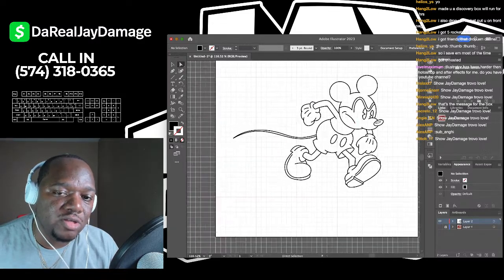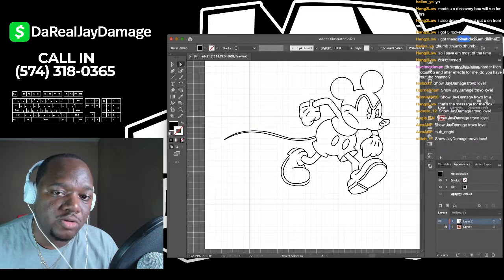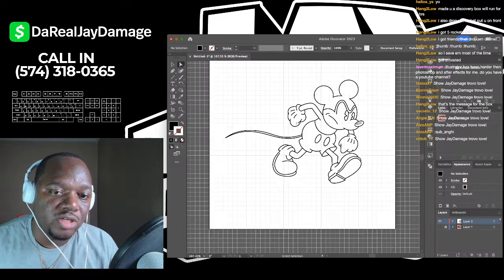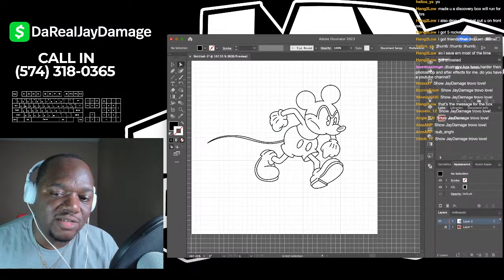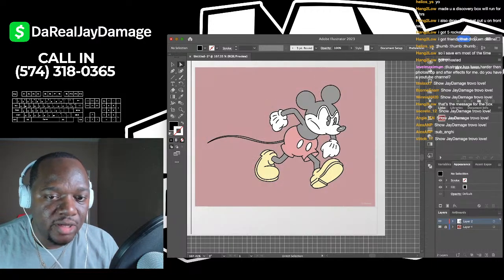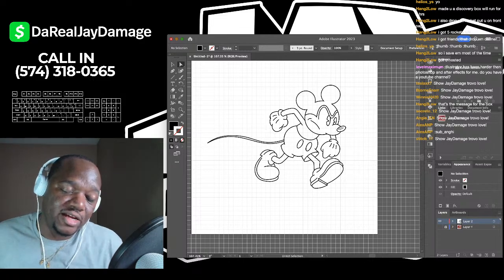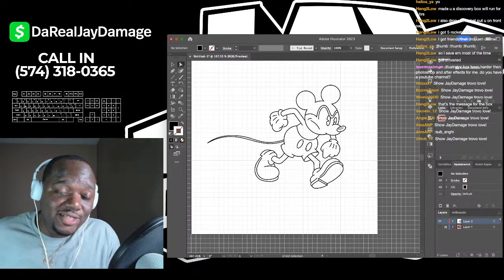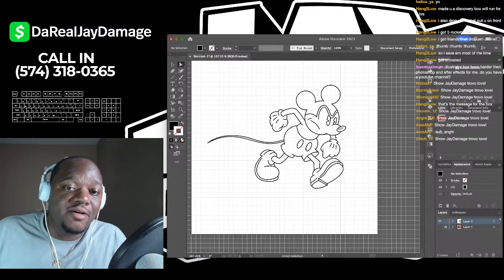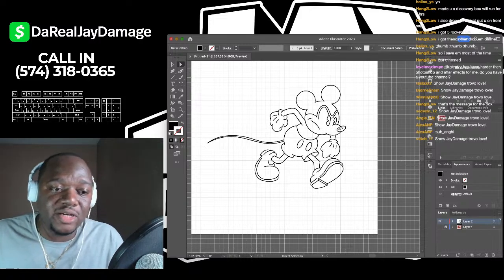Because if you did not do this correctly, you shouldn't be able to actually do the step that I'm doing right now. You shouldn't be able to get rid of those excess lines if you did not follow this step correctly. So now, as you can see, we have just gotten rid of all of our excess lines. Now, if you look at the design, it actually looks like Mickey now. Now it doesn't just look like a cluttered mess of a bunch of lines.